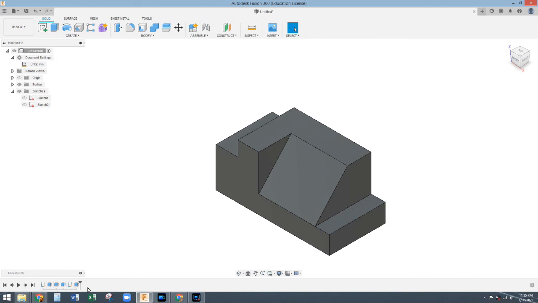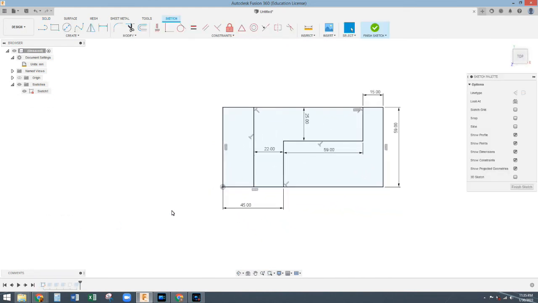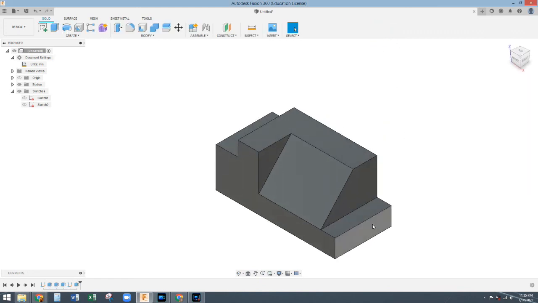Remember, with our timeline at the bottom, we can go back in time and edit things. So if I want to go all the way back to sketch 1, right click and edit it, maybe I made a first prototype and I realized, 59 is just too short. This really needs to be more like 65. I can make that tweak, hit finish sketch, and my whole model will automatically update. If I had set this extrude at a distance of 59, I would then also have to edit this extrude to reflect the new measurement of 65. But because I made it dependent on something else, it updates automatically.